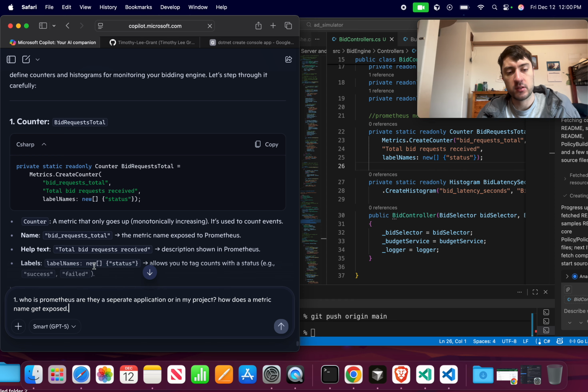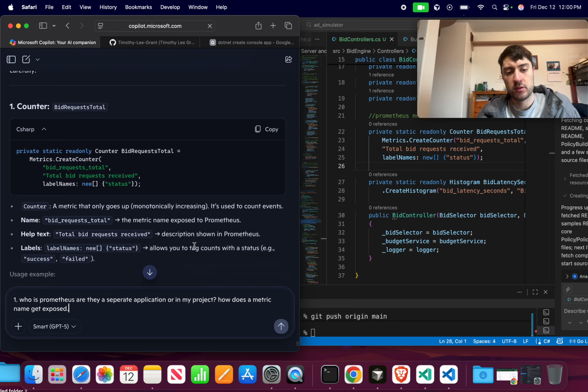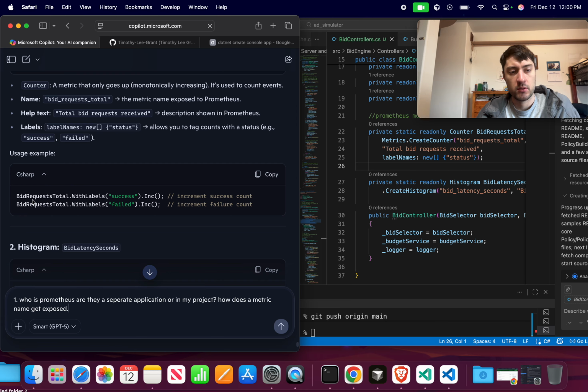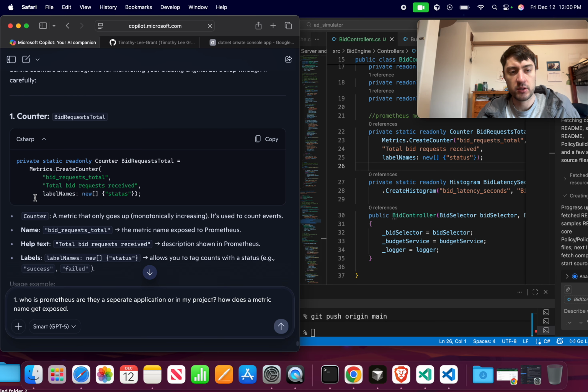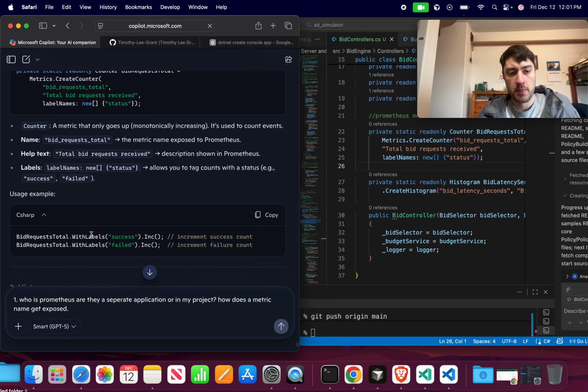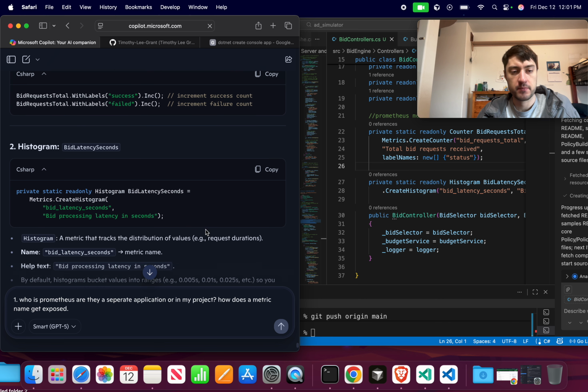Labels allows you to tag counts with status, successful, failed. Bid request total, so this object that we just created, with label and label names, okay? Success, increment. Failure, increment, okay.